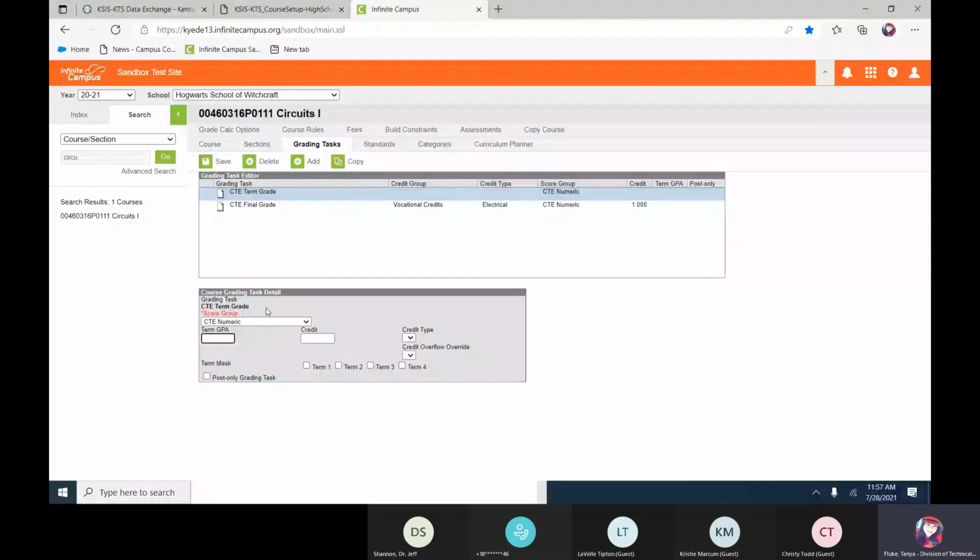So what we're going to do is set this CTE Term Grade up to allow that grade to sync to us. So the first thing I need to do is select my score group. What is your score group going to be? The CTE numeric score group is the score group that usually is used when syncing for the KTS Data Exchange. However, if you have another score group in your district, you can use it as long as it matches the CTE numeric score group on the minimum value column. So let me show you what that means. So I'm going to go back to the index.